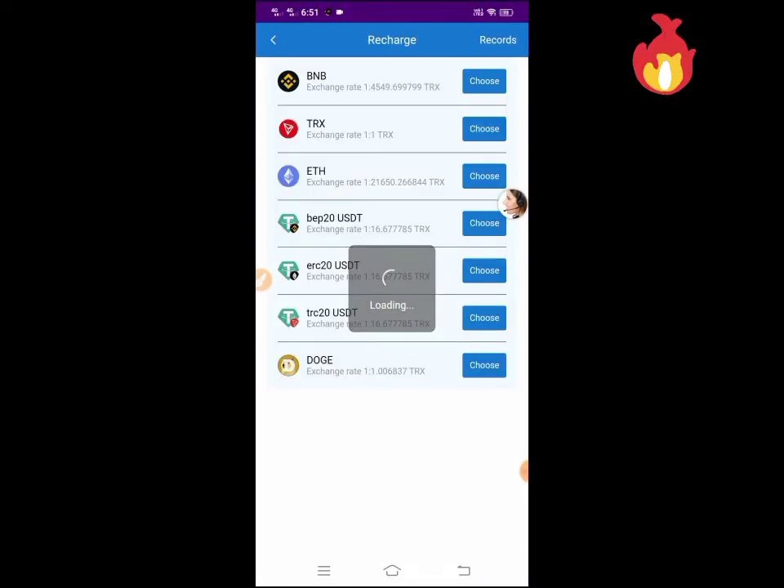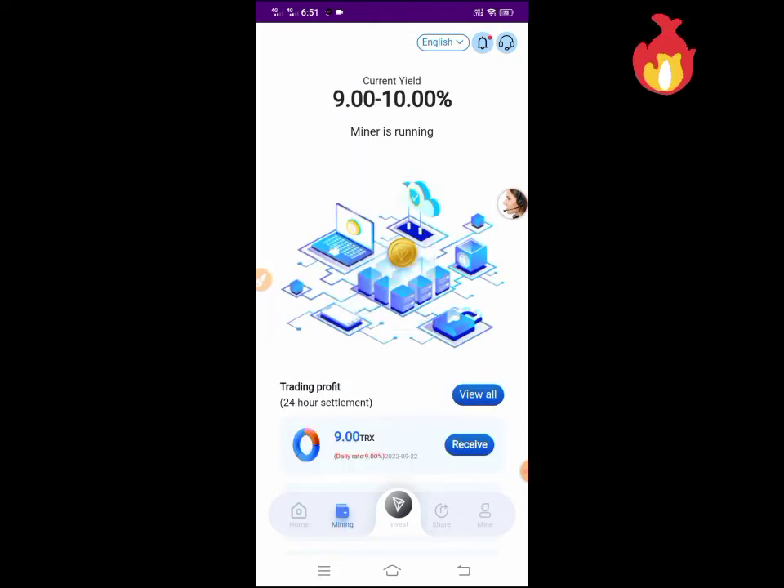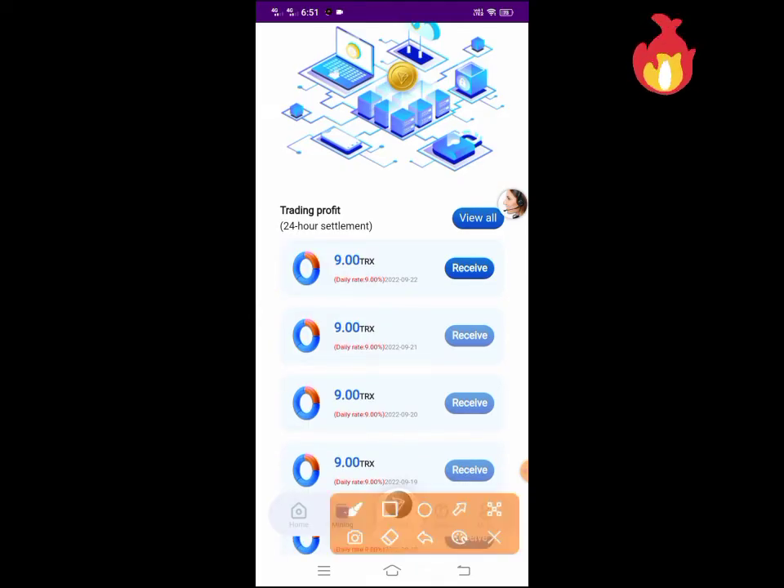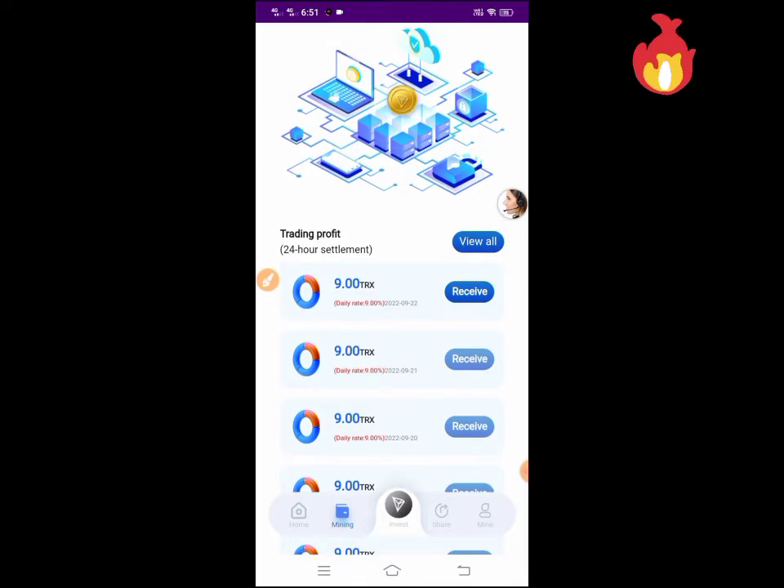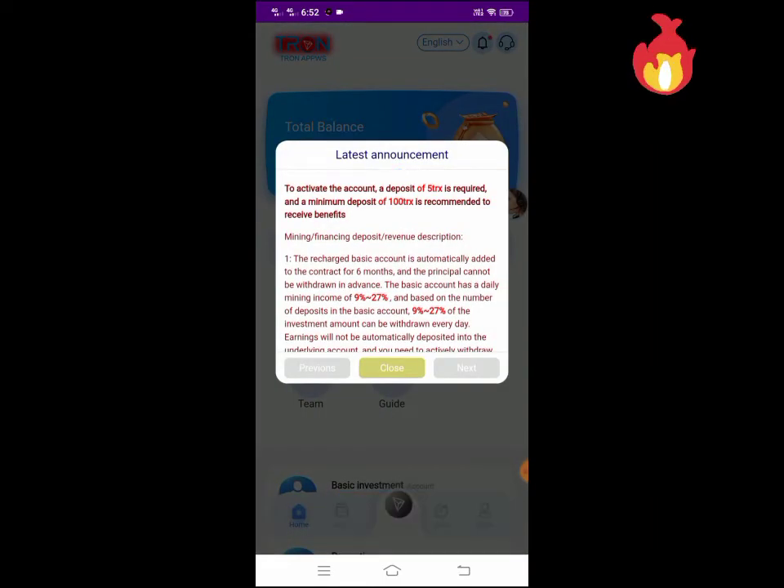I have already deposited on this site. So I go back, and you can see the mining income current yield of 9 to 10%. You can see here I successfully received 9 TRX yesterday, and I already received many trading profits. So I again receive 9 TRX today as the daily yield. I click on the receive button and I receive 9 TRX. You can see here my balance has increased.